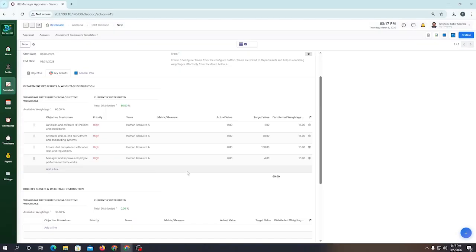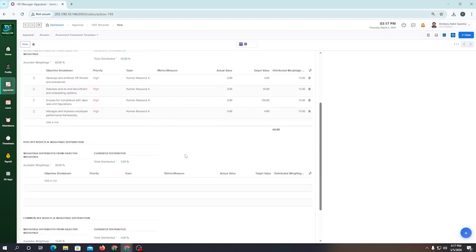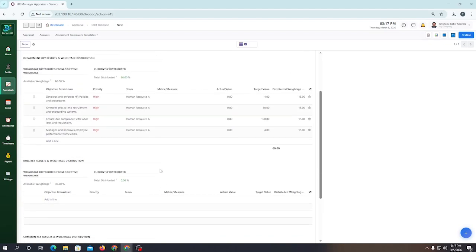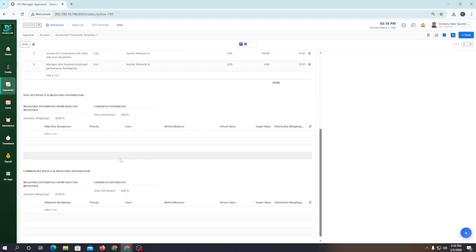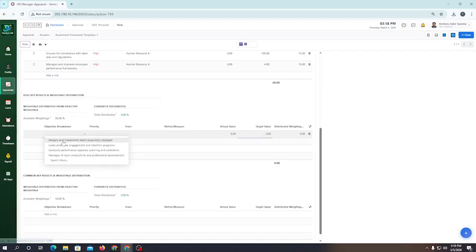Here, we have divided it equally, 15% per key result across 4 objectives. So, the total distributed should now show 60% as the available, meaning it is fully allocated. Similarly, the role key results mirror the role objective breakdowns. Let me just quickly fill this up as well.